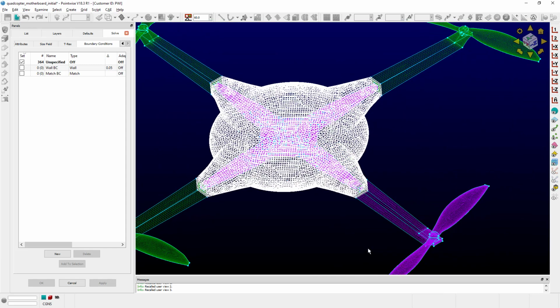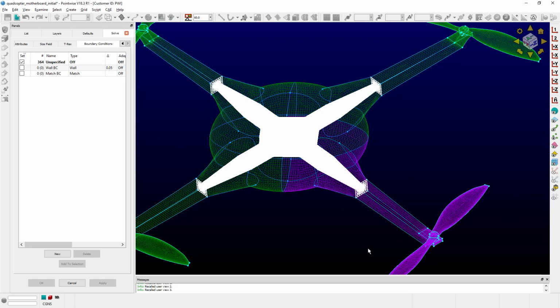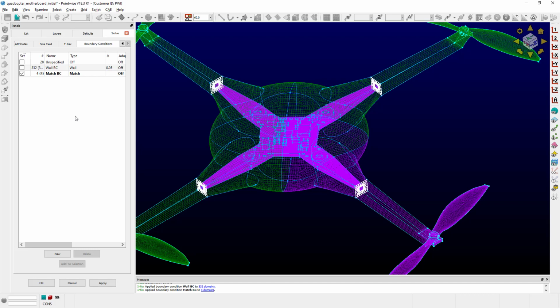So once you get to this point, you can do Control T to invert your selection. And now you can see that all the domains on the motherboard have been selected. From here, it's pretty easy to finish my appropriate selection. I'm going to unselect these 4 domains right here. And as you can see very quickly, I have all those domains already selected. I'm going to assign them to a wall TRX boundary condition, and then I can simply go and select these other 4 domains and assign them to a match TRX boundary condition.